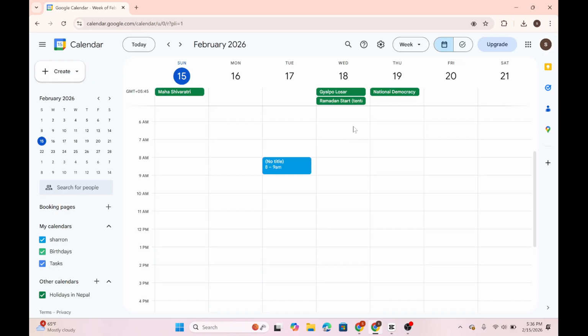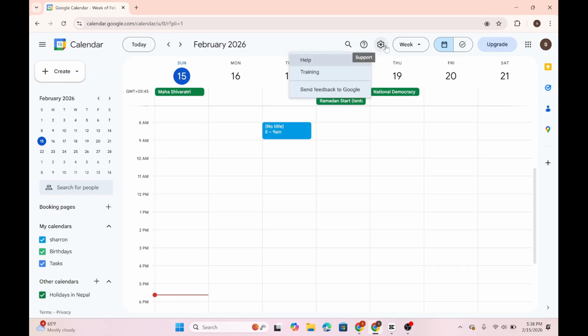And the next thing is you can also go to the settings. Over here on the top, you can also find the settings gear. The settings gear opens a panel where you can control all these aspects of your Google Calendar account.